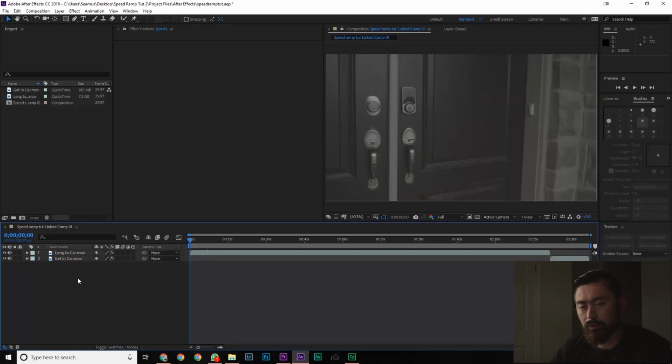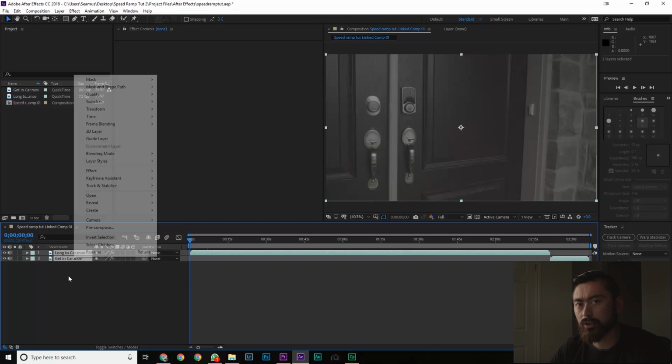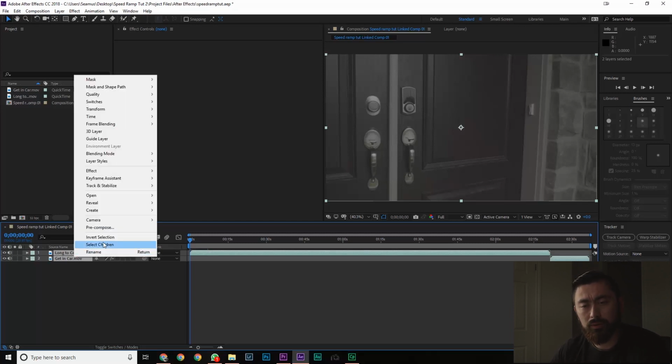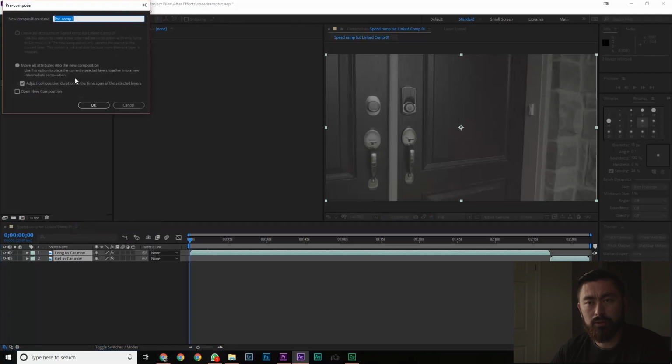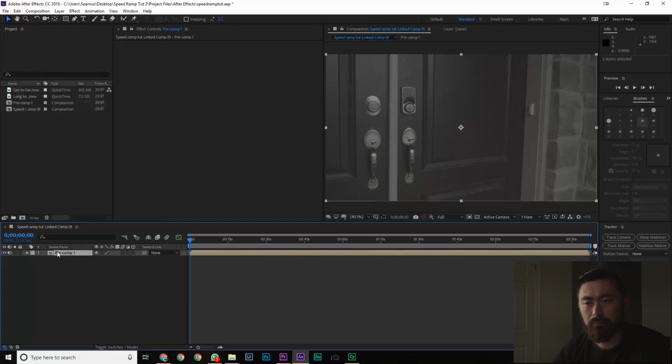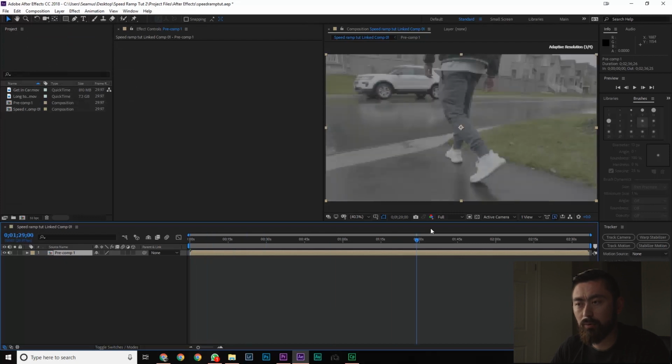So now we're in After Effects. You see both the clips here. We don't need them to be separated. We're actually going to speed ramp both the clips at the same time. So we'll select both the clips, right click, select pre-compose, and then make sure that move all attributes into the new composition is selected and hit OK. So now we've got one composition to work with and we can speed ramp through this.